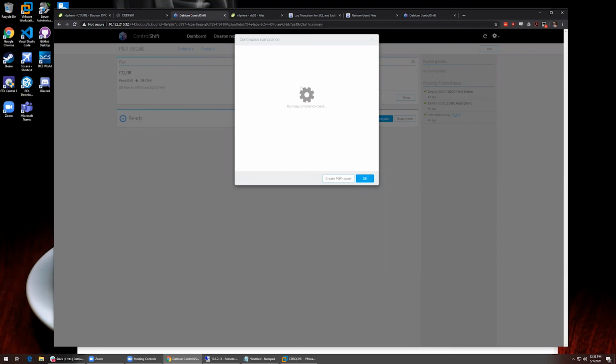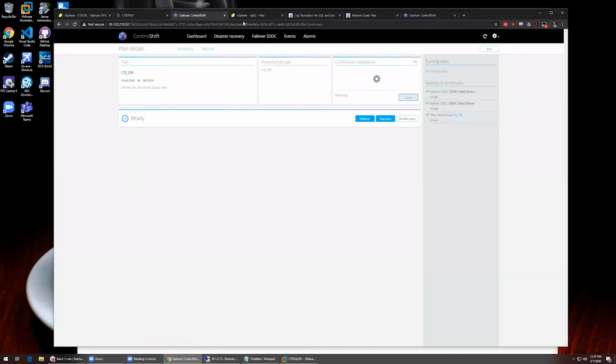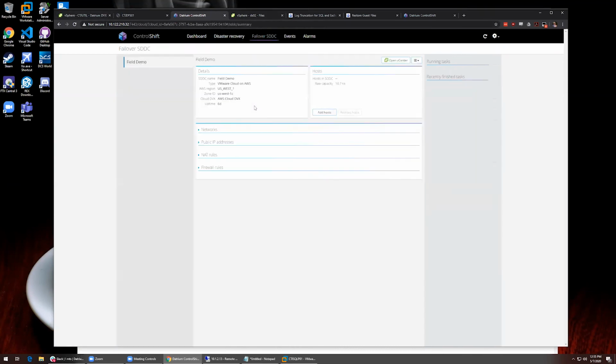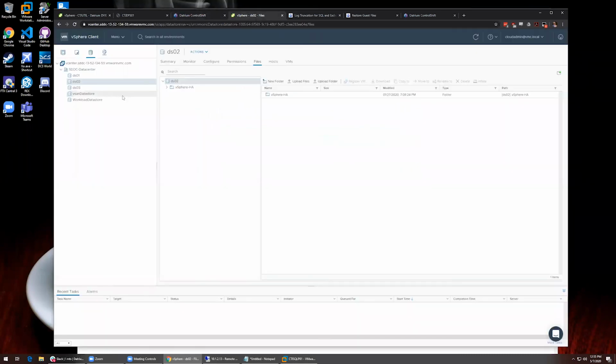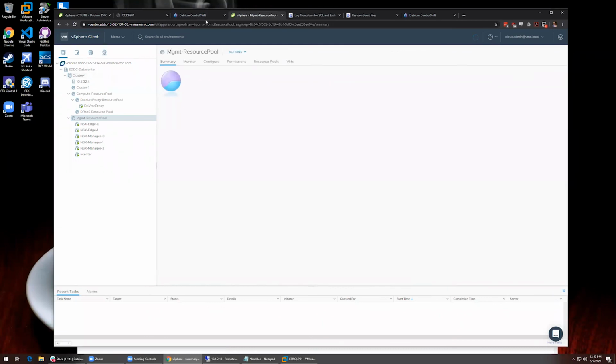So once I check continuous compliance, it comes back green. I could check either test failover, or I could do a production failover. But maybe if I'm in a situation where I don't have cloud, or I don't have a secondary site and I need to bring up a cloud, that's where this Failover SDDC tab comes into play. In this case, we have one launched, but if you didn't have one launched, all you would need to do is click the button that says Launch SDDC. It'll give you a status. It'll launch and configure all of this for you.